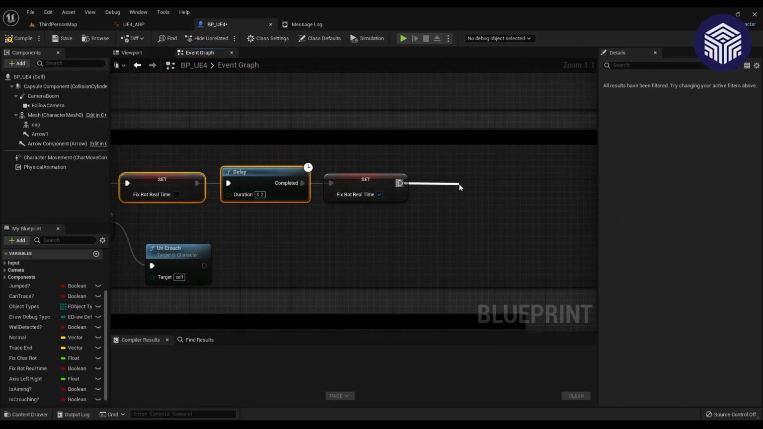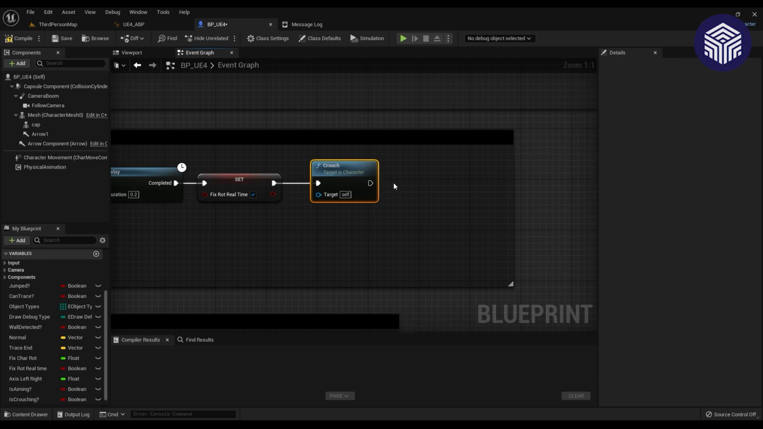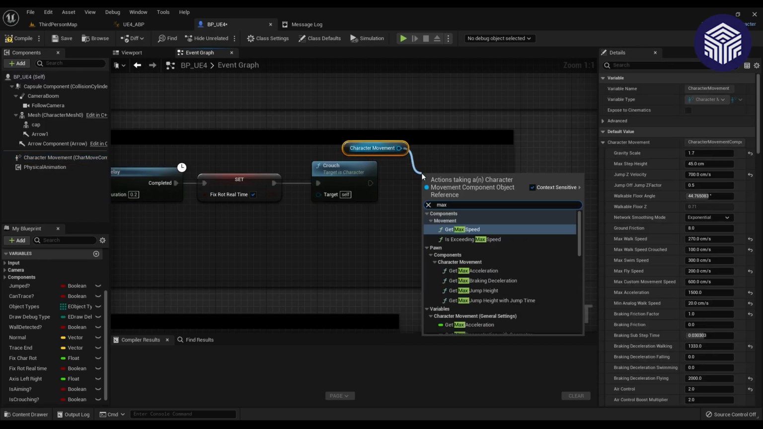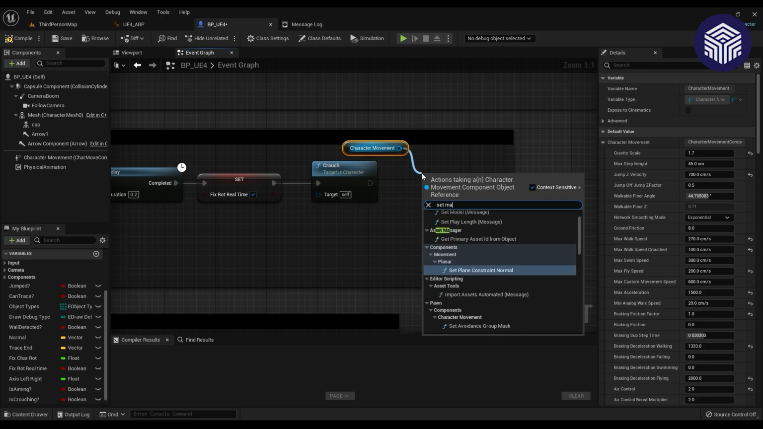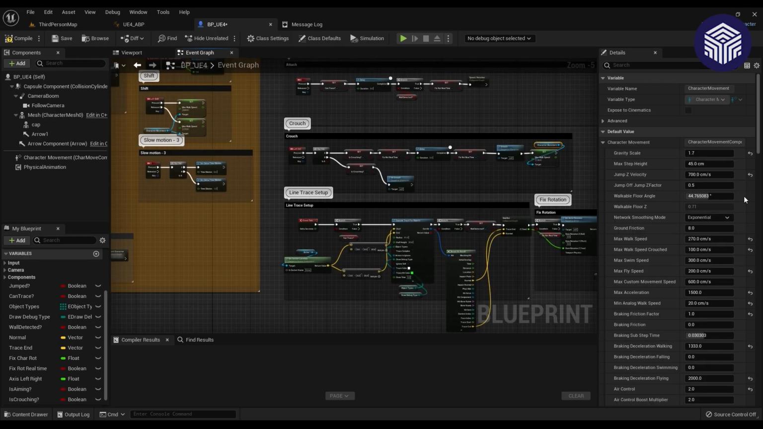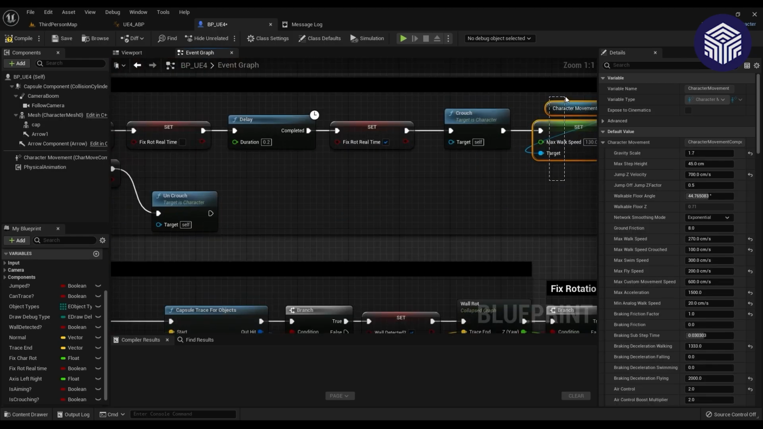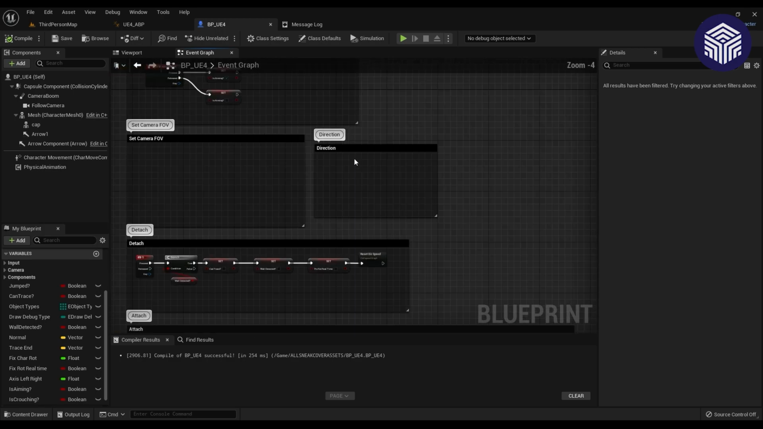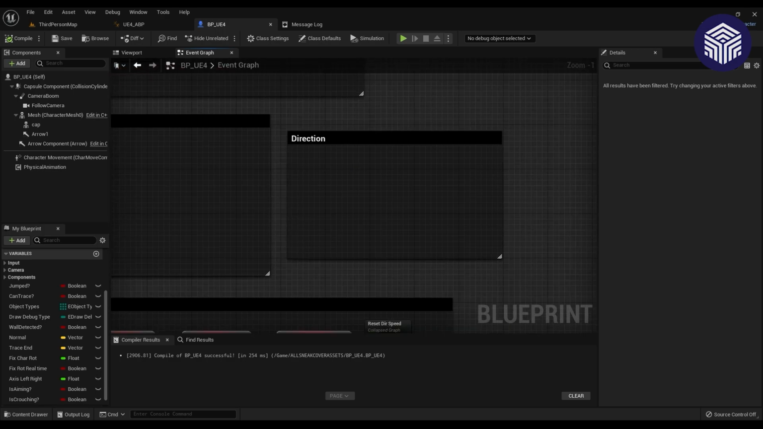Let's do crouch, and we also want to set the character movement speed. Let's see, set max walk speed to be 130. There you go. Now I can just copy and paste this, and it should be 100. Now let's get the direction to be working.